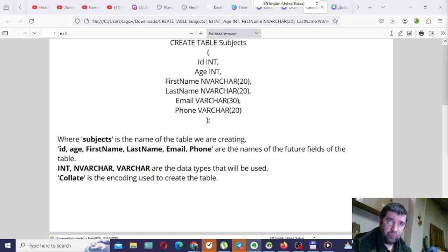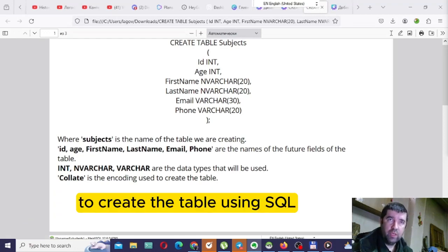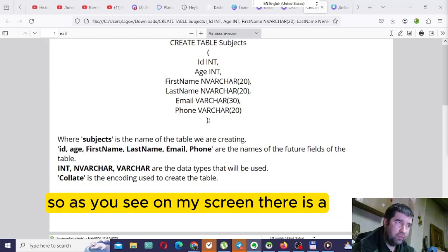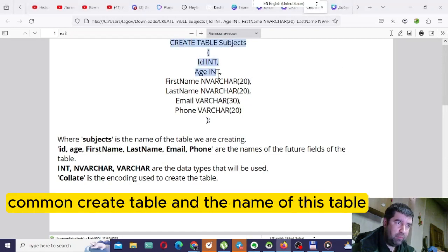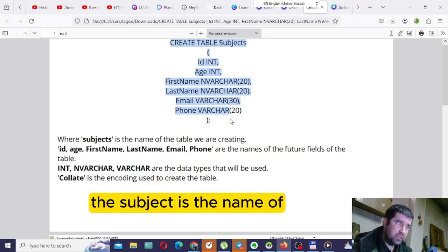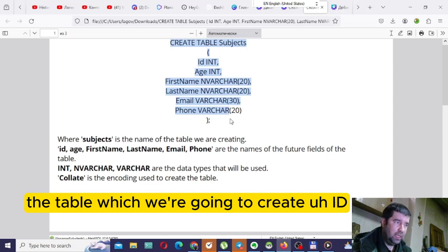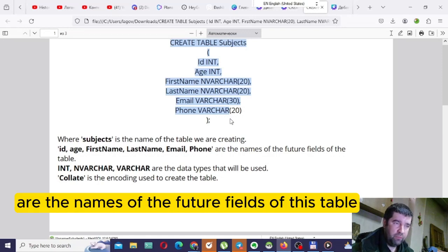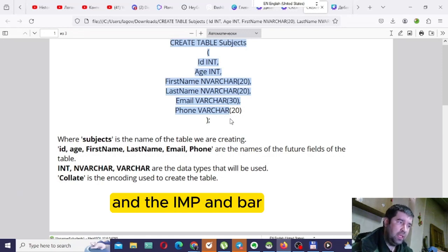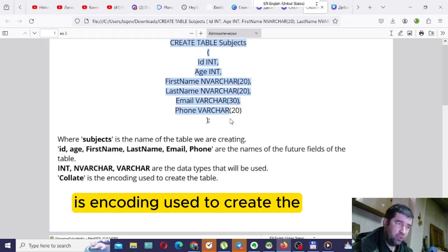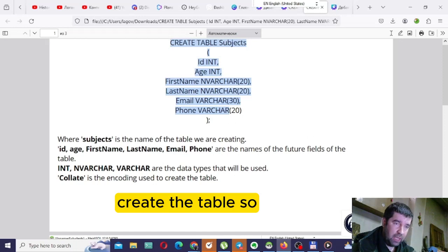To create the table using an SQL query executed in the SQL language, we proceed as follows. As you see on my screen, there is the command CREATE TABLE and the name of this table. In this query, subjects is the name of the table which we're going to create. ID, age, first name, last name, email and phone are the names of the future fields of this table, int and varchar are the data types that will be used, and collate is the encoding used to create the table.